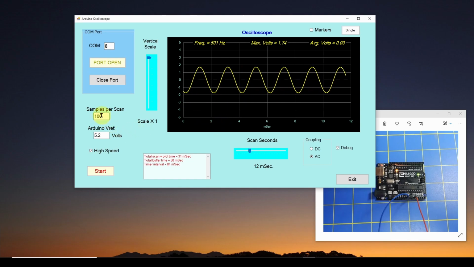So we're going to enter how many samples in each scan. And also the Arduino VREF, which we talked about before. If you're not familiar, I encourage you to look at the previous videos. The user can set high-speed mode or not. We talked about that in previous videos.